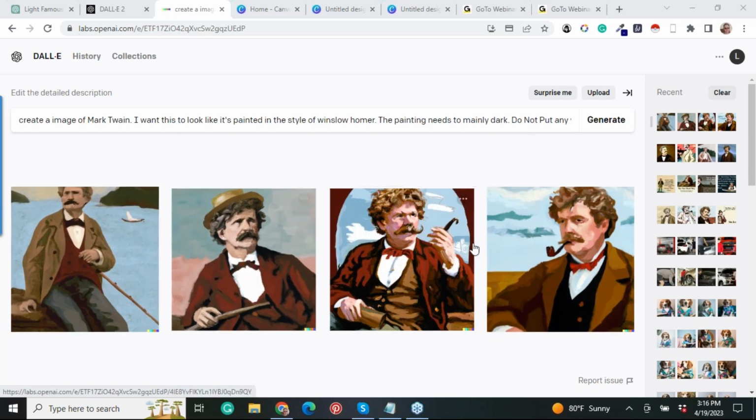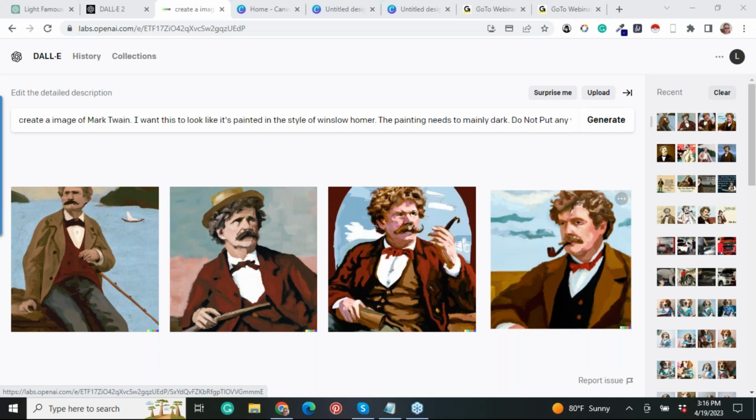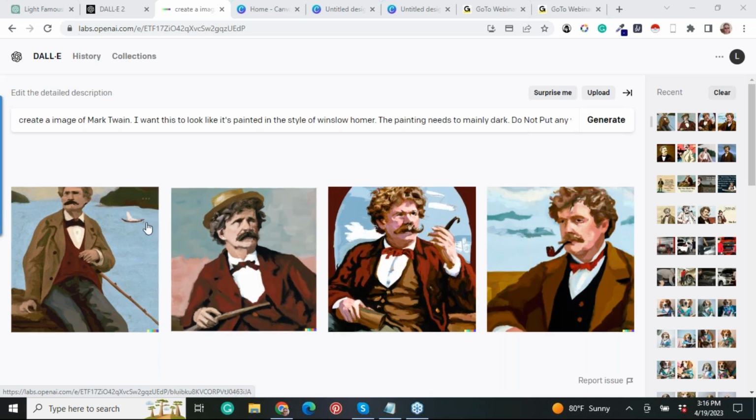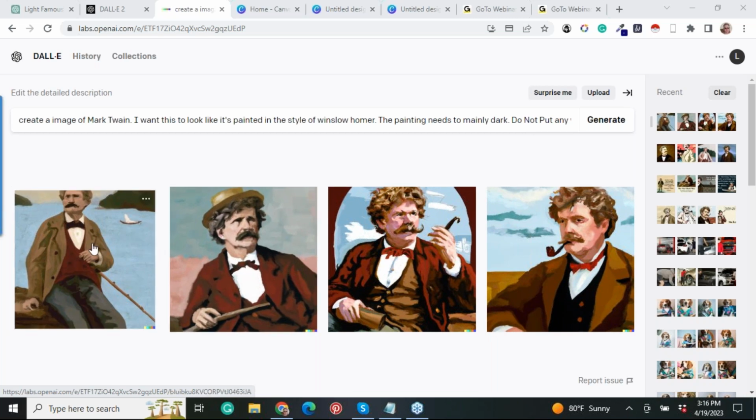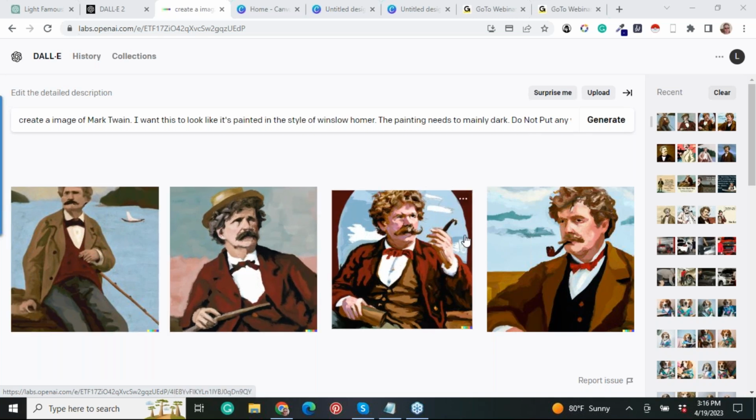Again, open your mind, don't judge too much. All of these could be used for memes in various ways. All of these could be used for marketing in various ways. That one's a little simple looking. That looks like Mark Twain, so does that and that.